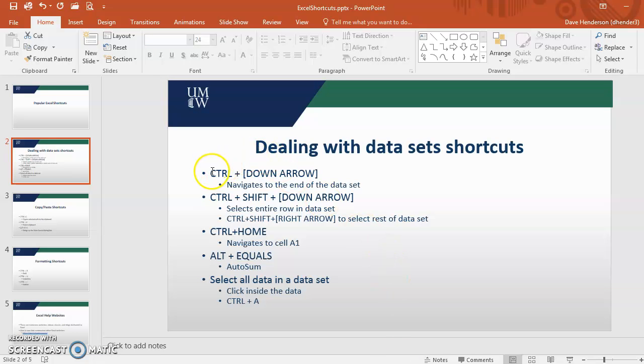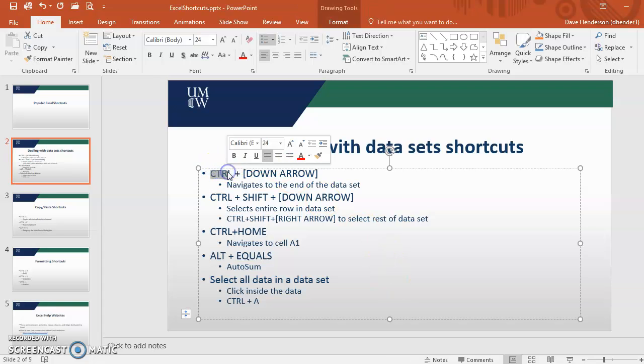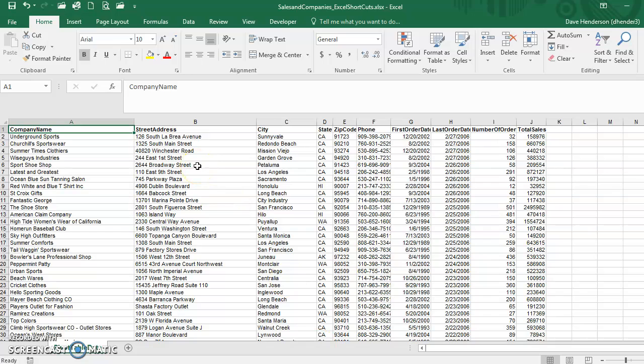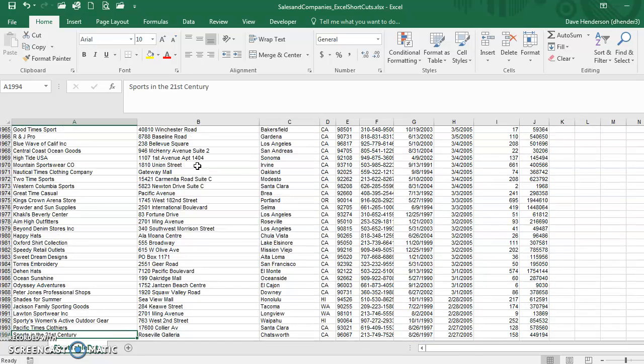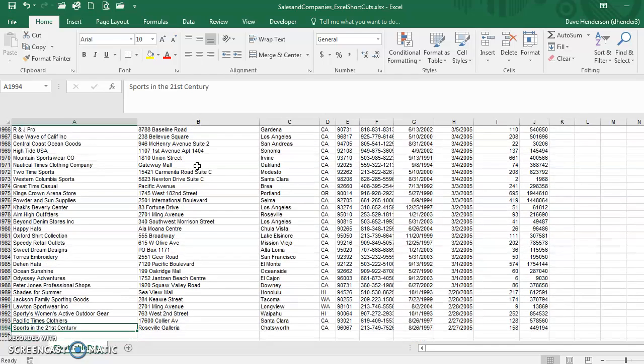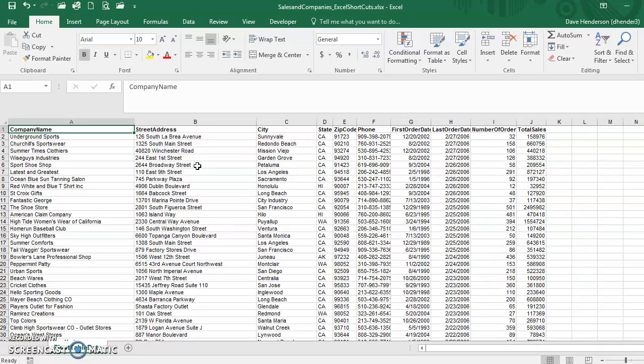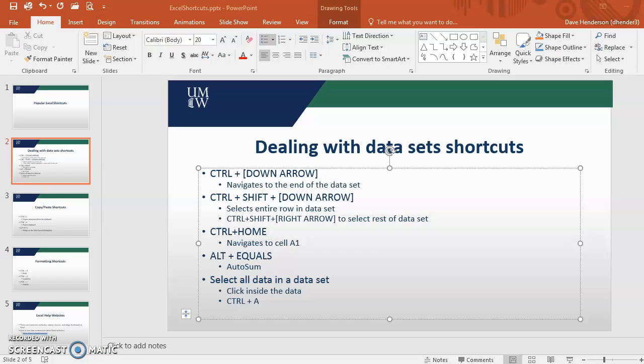The first one that I'd like to show you is the Control key on your keyboard plus the down arrow key. You hit those at the same time. What this does is it navigates to the end of the data set. So if I go over here, I'm holding down the Control key right now, and then I hit the down arrow, I go down to the end of that data set. And if I want to go back, I can hold the Control key down and then hit the Home key. That takes me back to cell A1, the first of the data set.